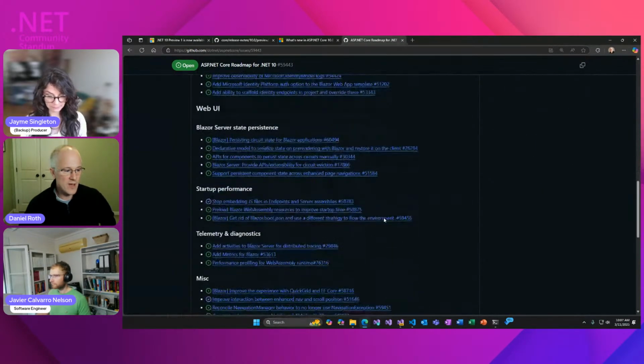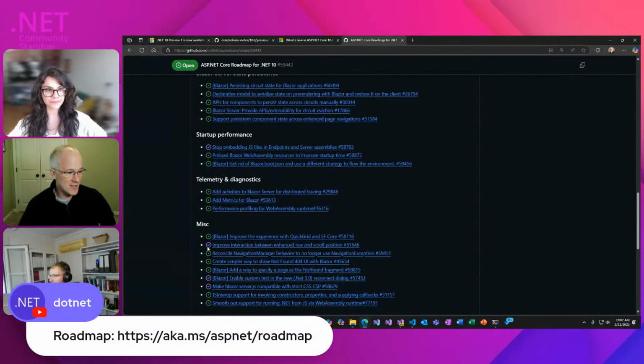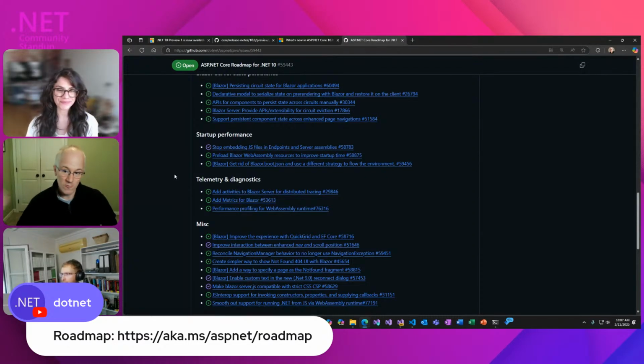If you scroll down near the bottom, you'll find all the web UI and Blazor related stuff. Things are starting to turn purple. They're getting done, and more will be happening as the preview releases roll in.